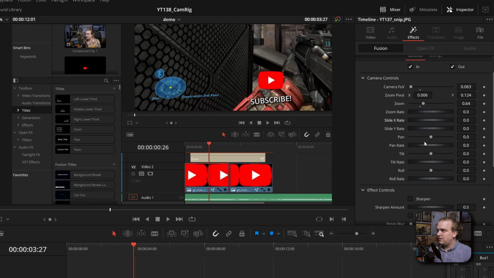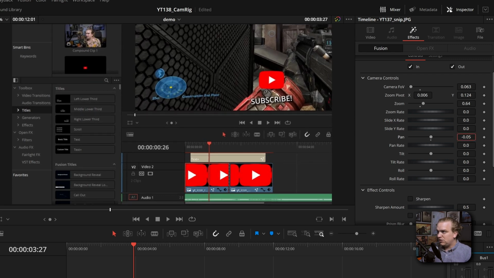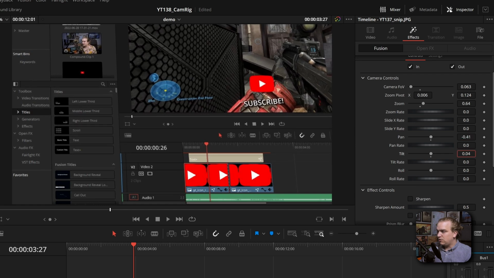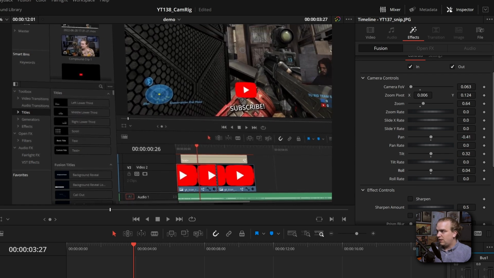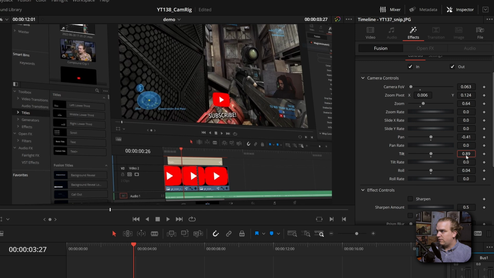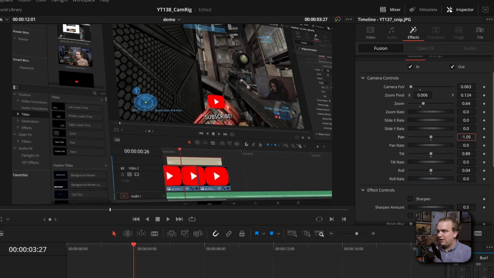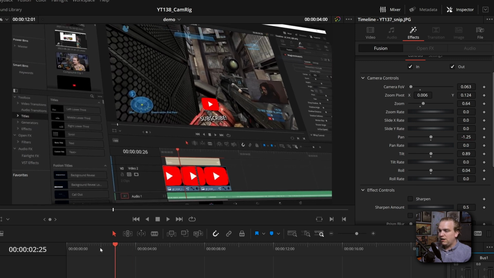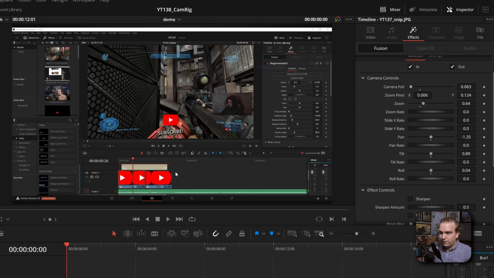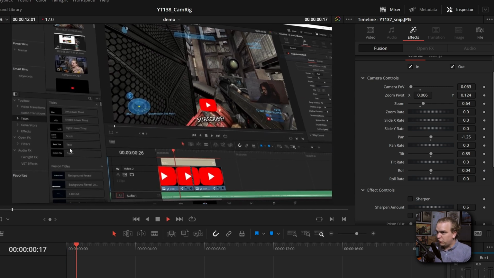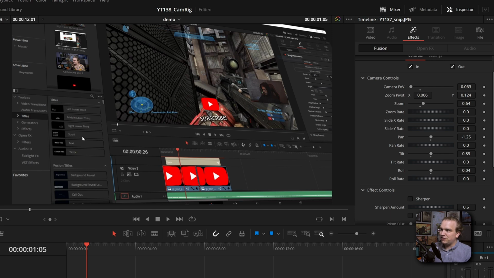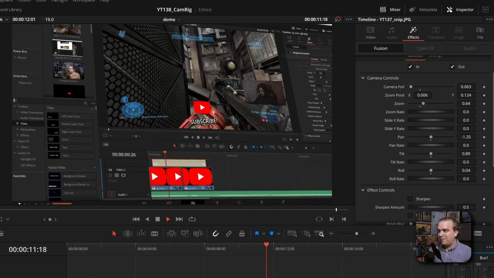We can slide that in X and Y, and then we also have pan, tilt, and roll. And you can see if we start to just gently change this, we can sort of give this a nifty look, like it is on this sort of 3D plane. And we can start to do some cool stuff. And from the beginning, it will be full frame like normal, and then it'll just push in, give that extra sort of 3D-ish look to it, and then hold that and come back out.